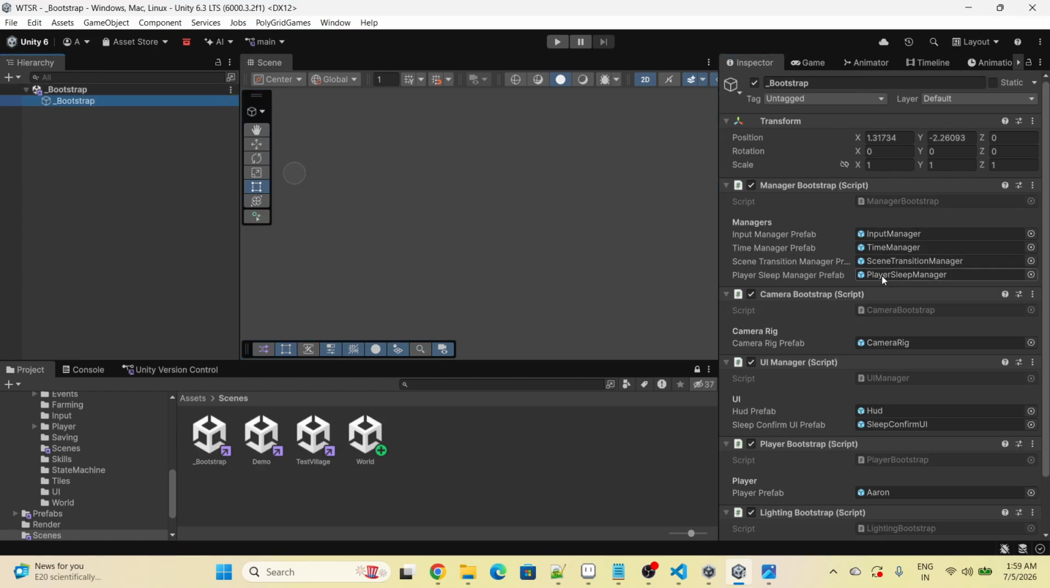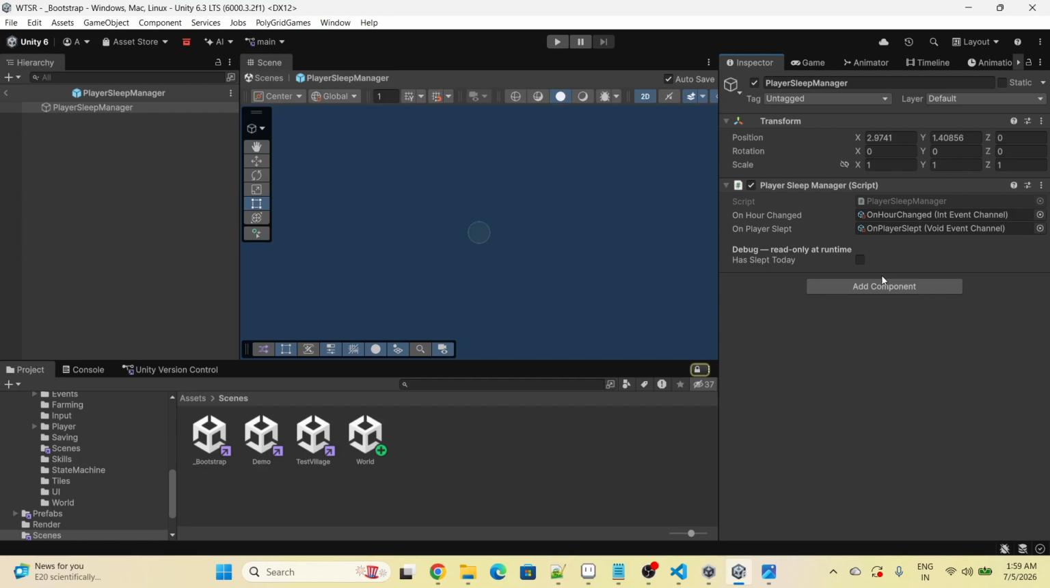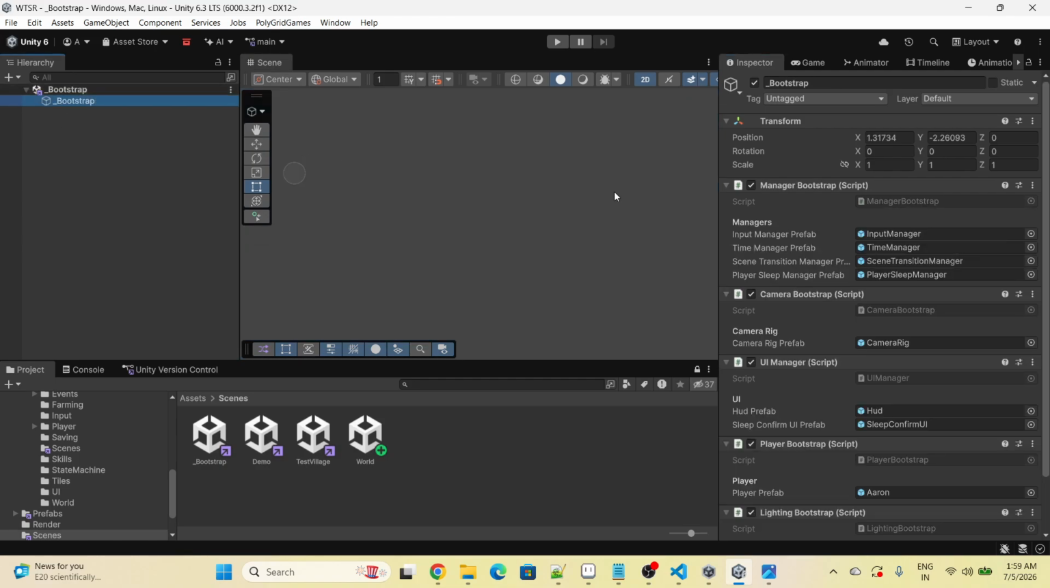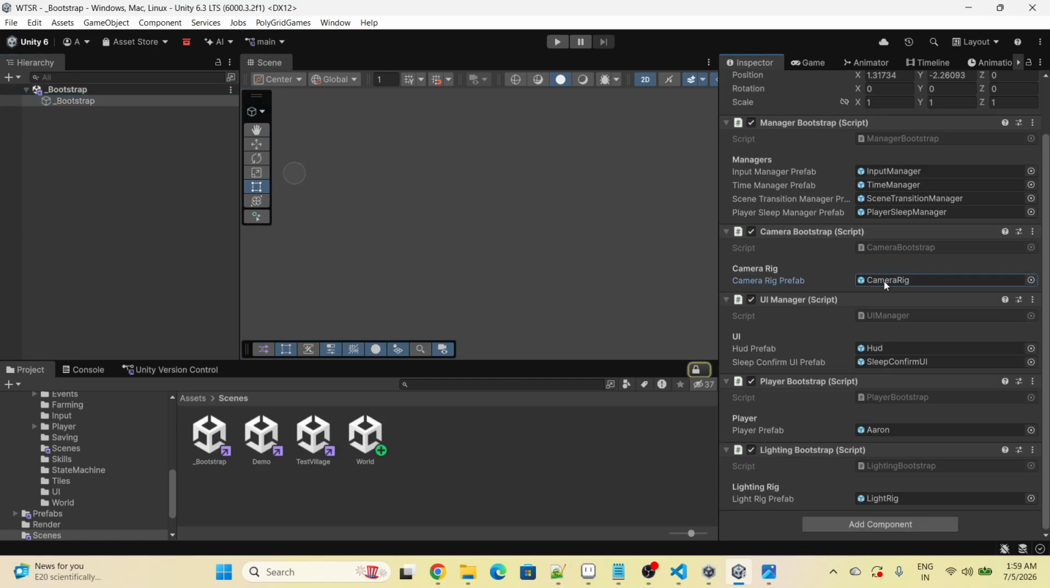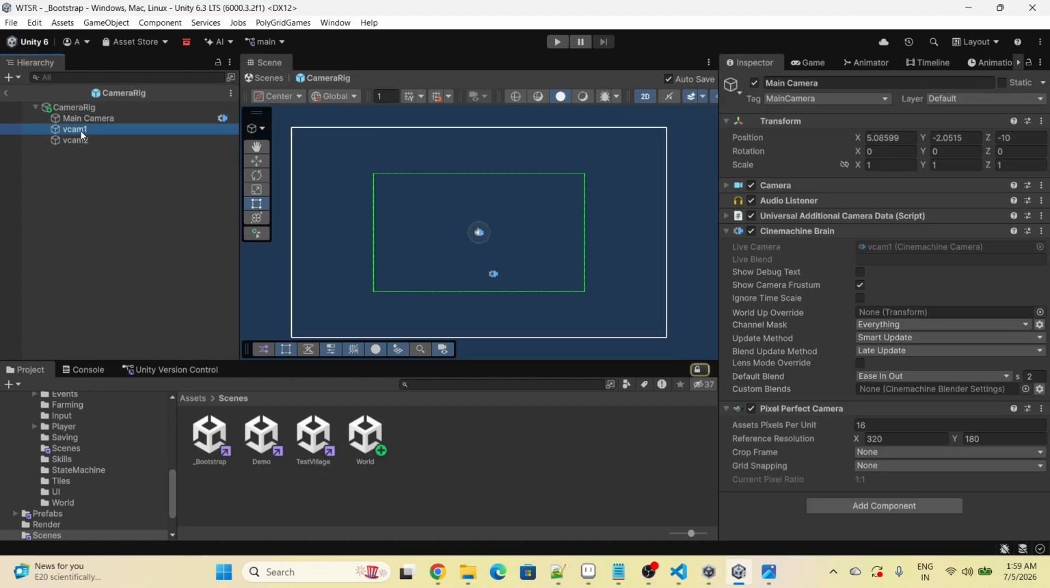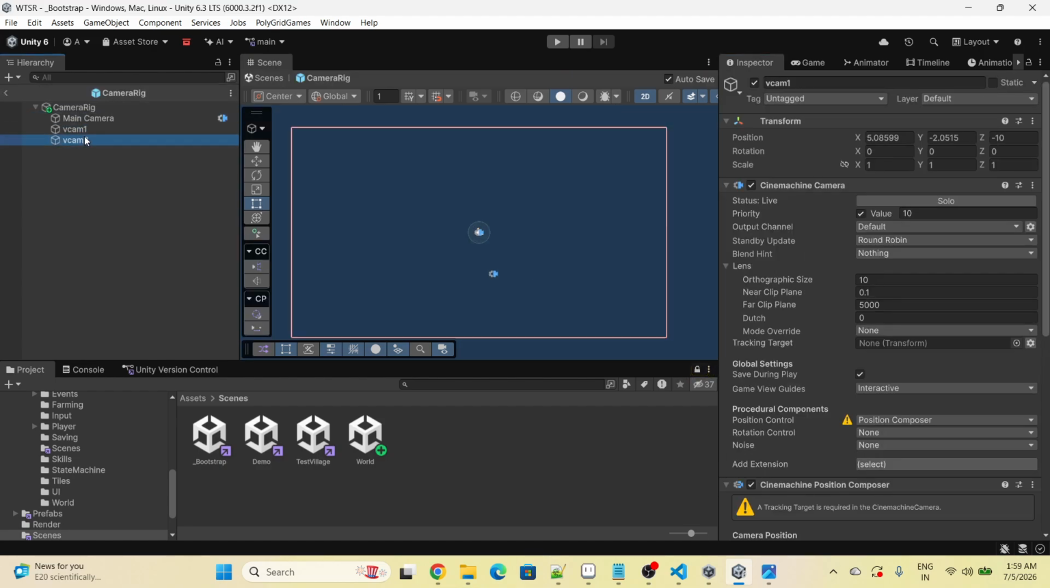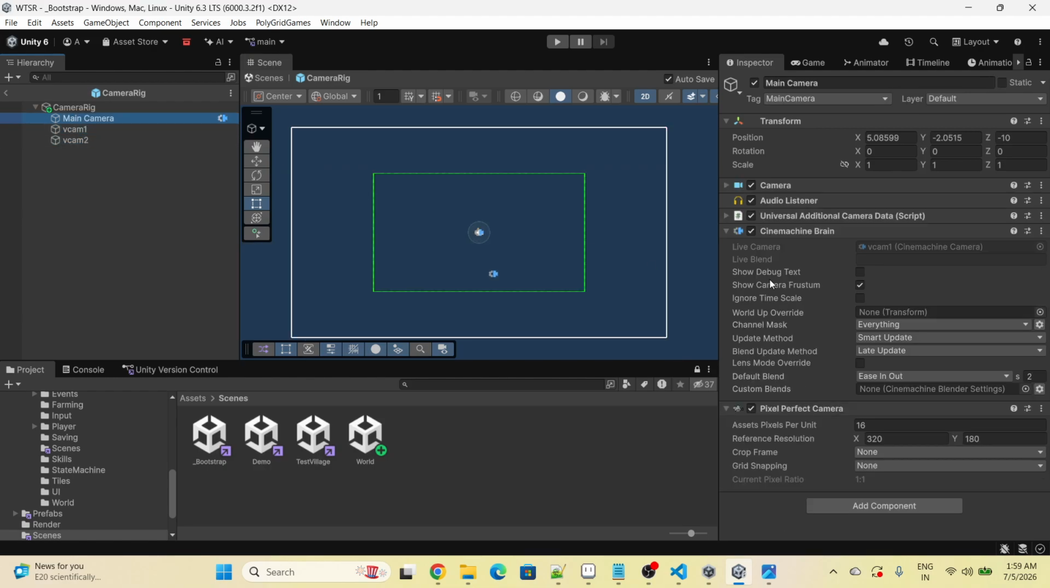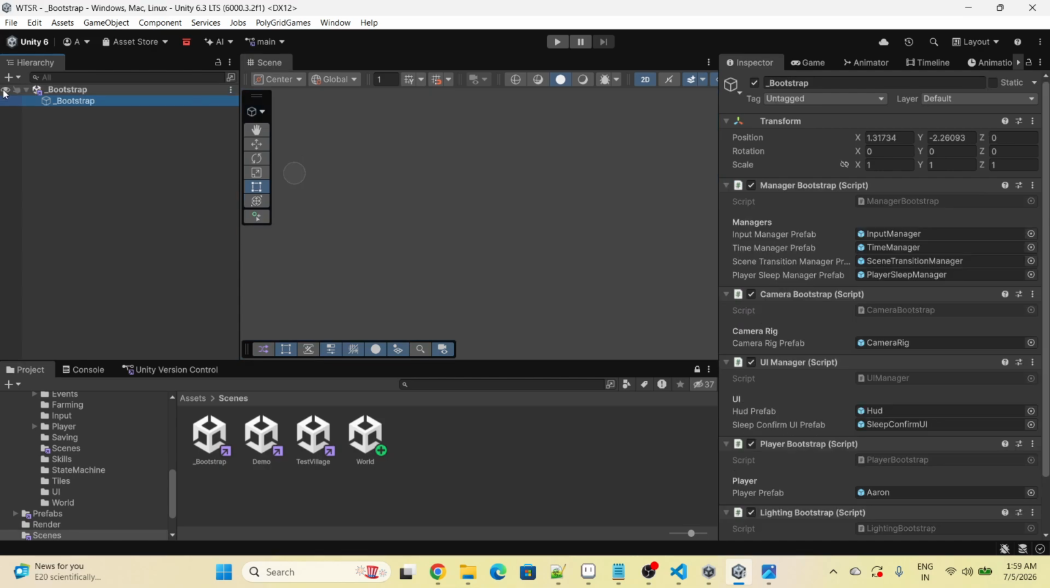And this is the player sleep manager. This is for the bed and collapse system. So you have the on hour change and on player slept channel events. And then you have the camera rig, and for camera we are using Cine Machine and V1 and V2, two cameras, one for the focus, and we have Cine Machine brain attached to it.